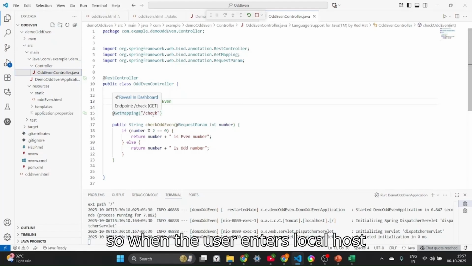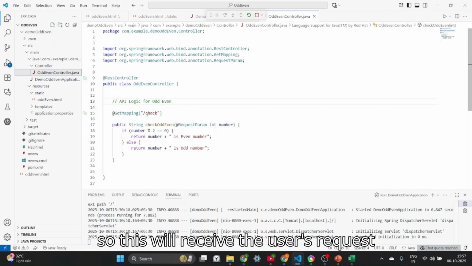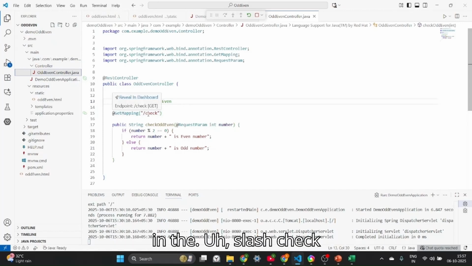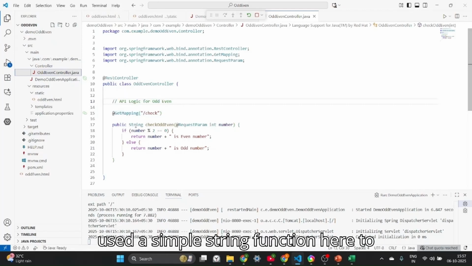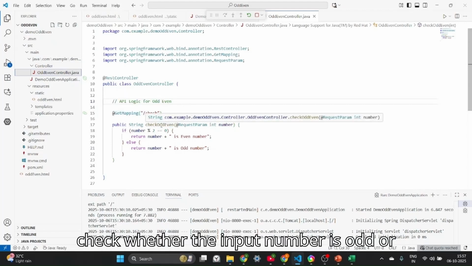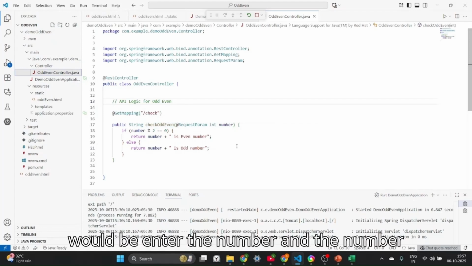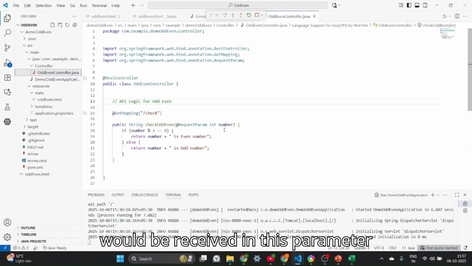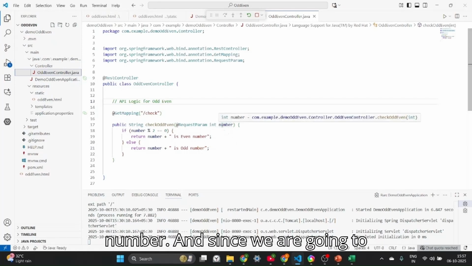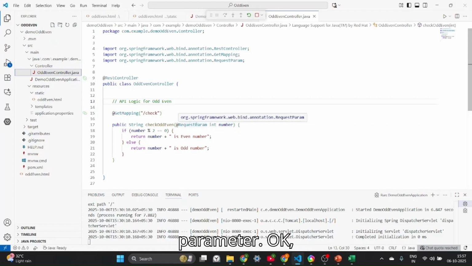So when the user enters localhost 8080/check, this will receive the user's request in the /check parameter. I have used a simple string function here to check whether the input number is odd or even. The user would enter the number, and the number would be received in this parameter number. Since we are going to receive a parameter, we need to denote it using this annotation, request parameter.